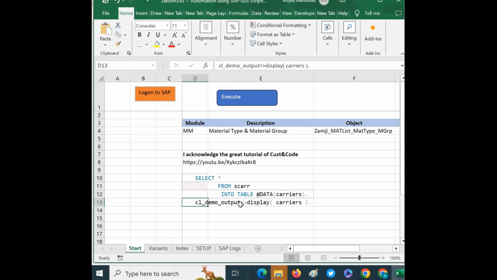It has an equal to and greater than sign, and anything before this. And what is this actually? And then see what is this display. And this is of course our internal table, that's fine. Okay. So what is the difference between this, that is display, and this CL demo output in terms of ABAP terminology? So the thing on the left of this equal to sign is the class.